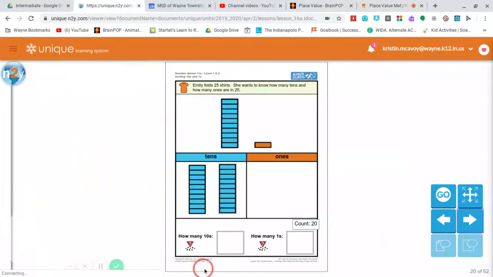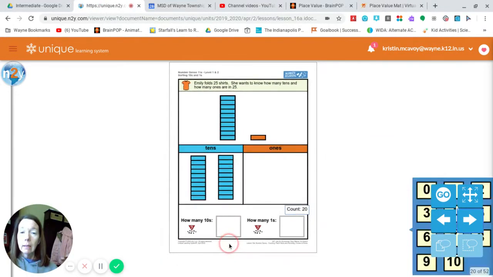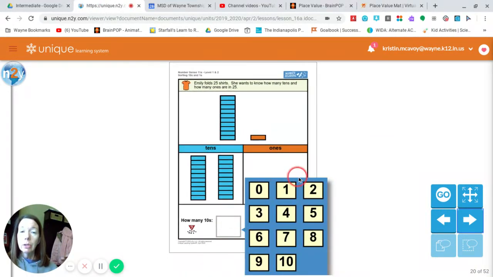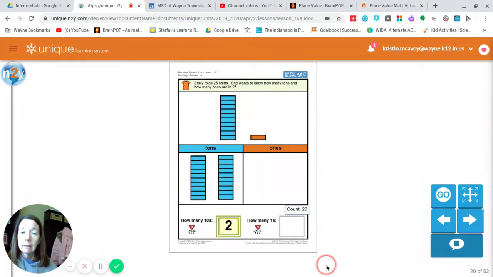So how many tens? 1, 2. 2 tens, which gives us a count of 20, just like we got on this place value mat. Now it wants to know how many ones. So if you look, we see the number 5. So that tells us there are 5 ones in 25.